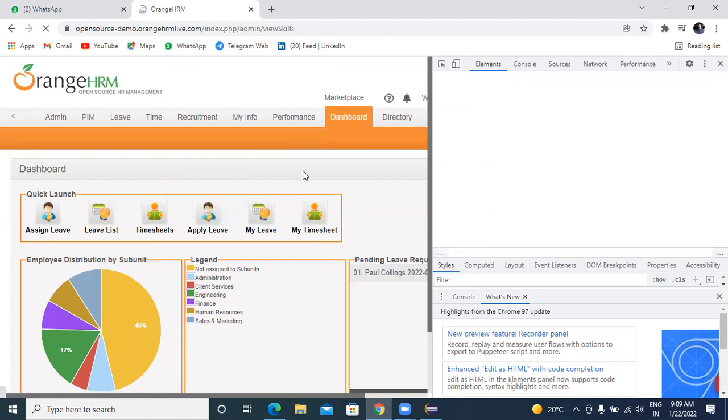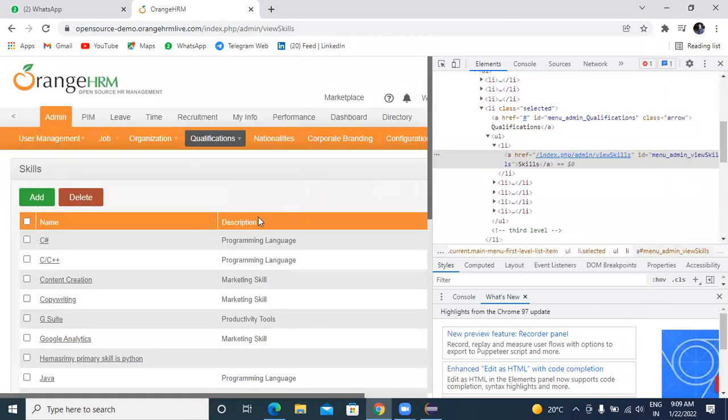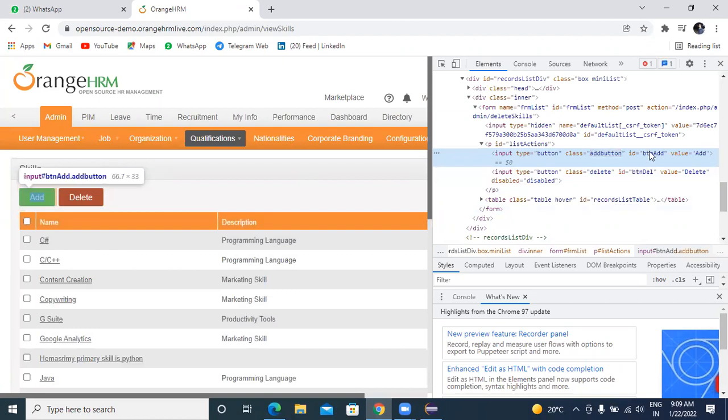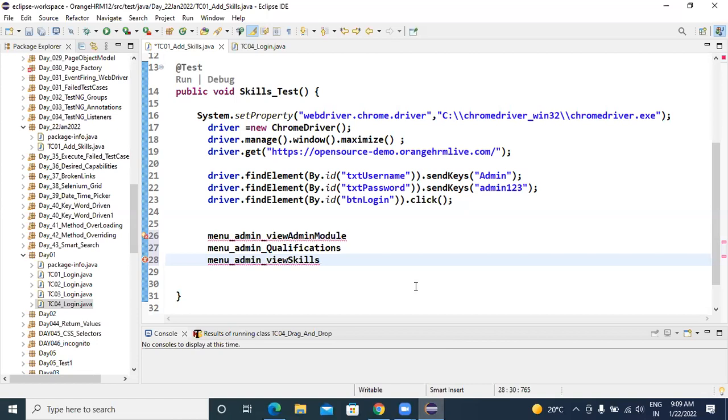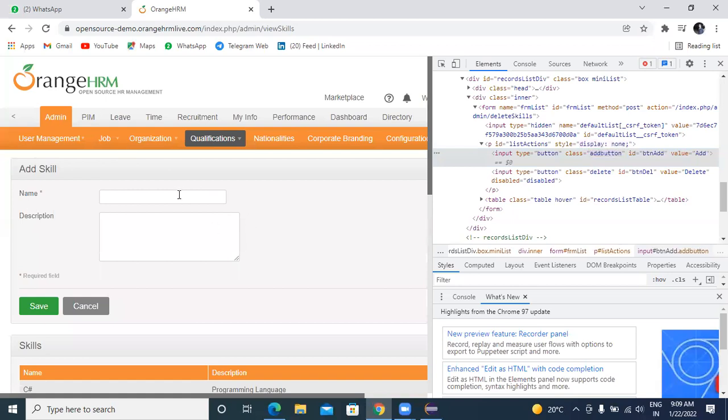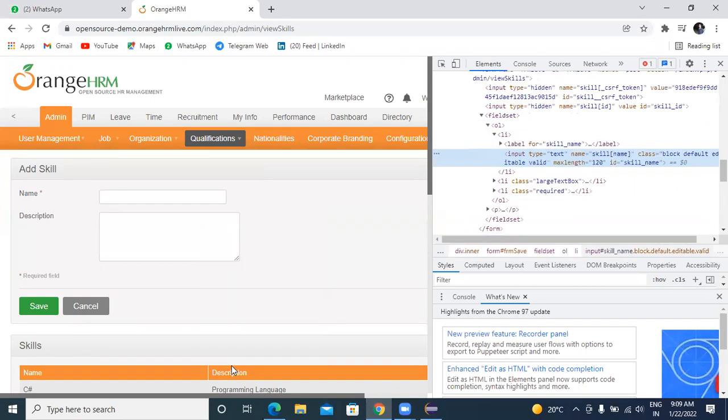So after clicking on skills, I have to inspect the add button. So let me inspect. For this one, ID is equal to button add, Control C. After clicking on the add button, I have to inspect the skill name and skill description text fields. So let me inspect skill name. ID is equal to skill name.